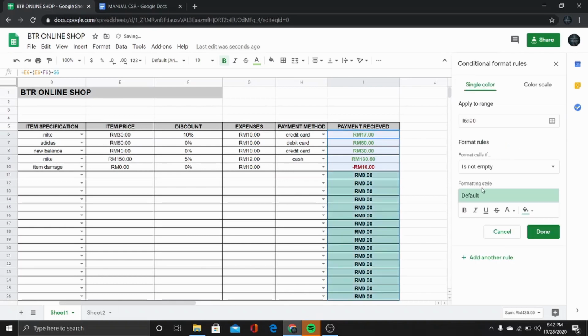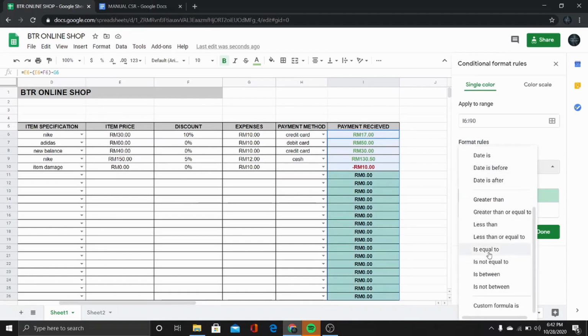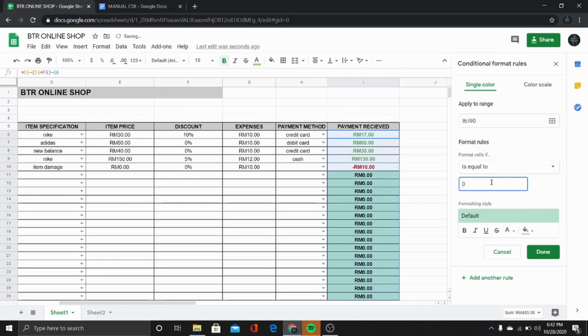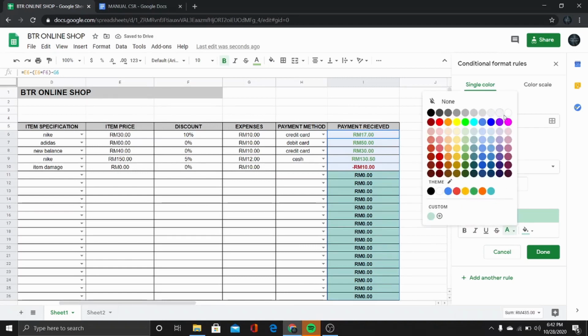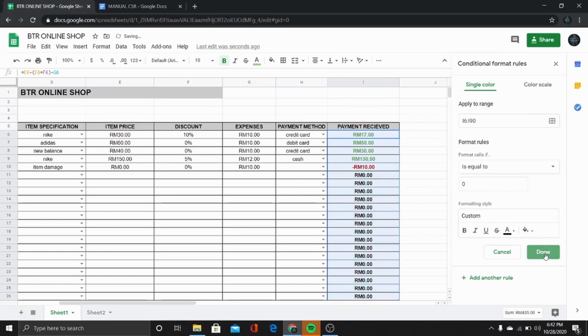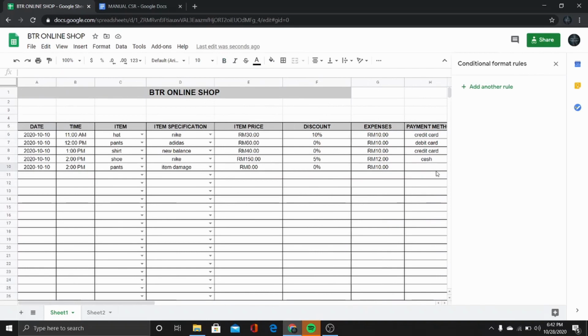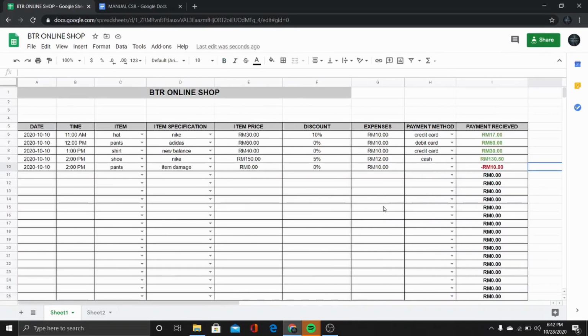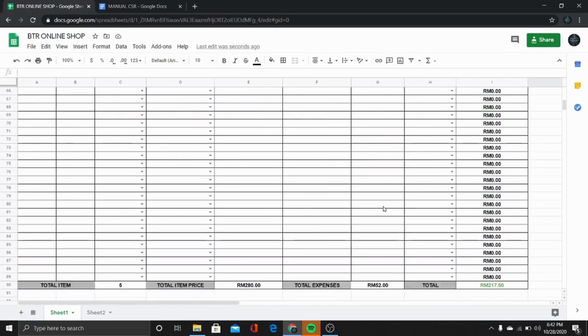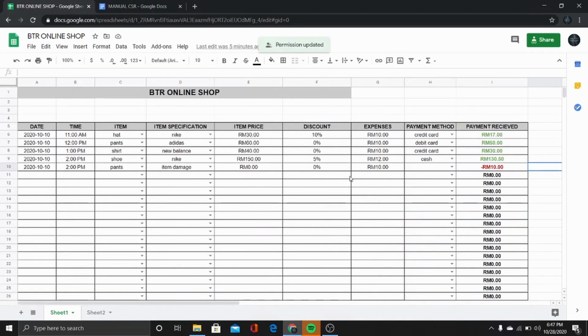For the 0 format rules, the range is the same, and the format rule is equal to, put the value 0, enter, and the text color, choose black, and the box color, we turn it to white, and click done. That is it. Alright, and here we get the profit and the loss turn to other color.